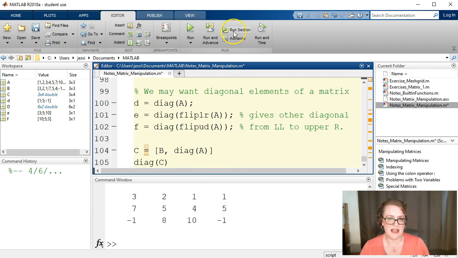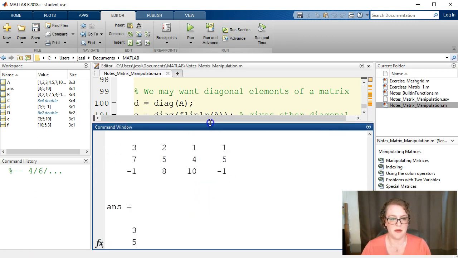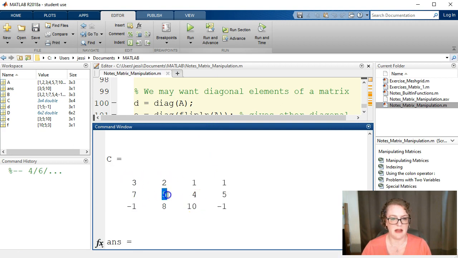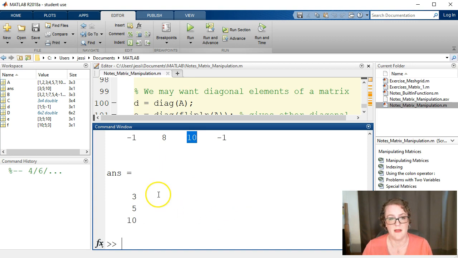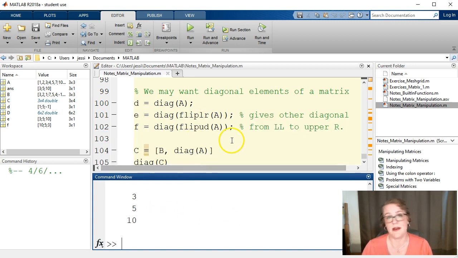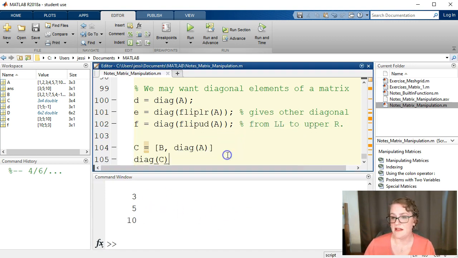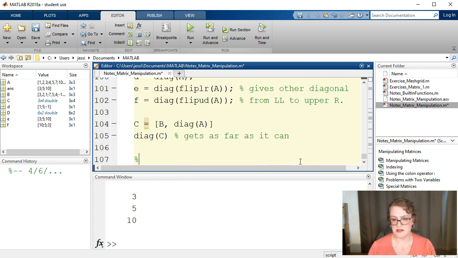Now what happens if I try to take the diagonal? If you try to take the diagonal of a matrix that isn't square, it just stops part way. So I get the 3, the 5, and the 10, and that's it. I don't get anything else. That's what diagonal means if you're talking about a non-square matrix. It goes as far as it can.